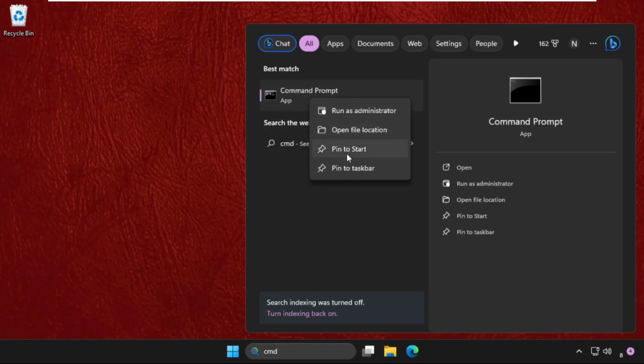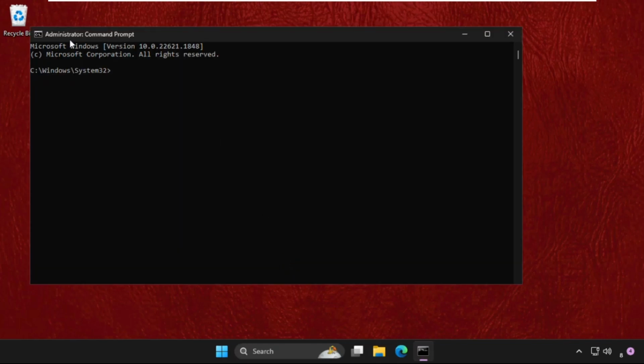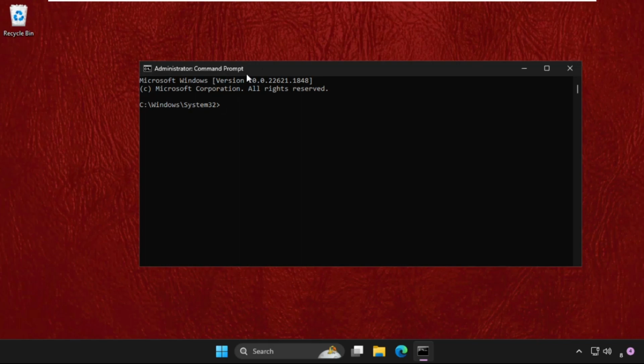right click here, select run as administrator. Now type all these commands carefully and hit enter to execute them. Type in gpupdate and hit enter. This will take few seconds to complete the process, and the computer policy update has completed successfully.